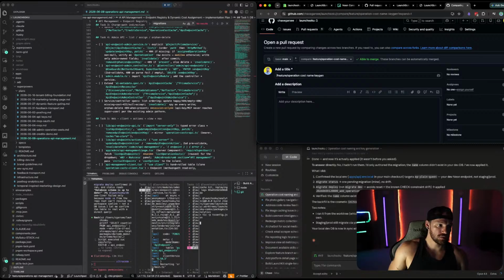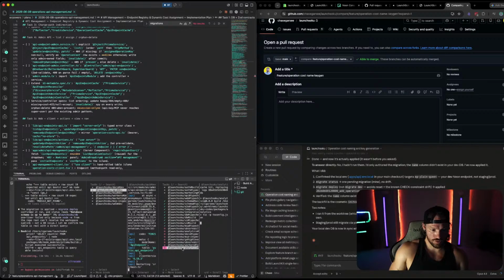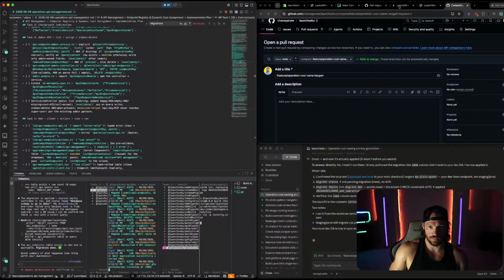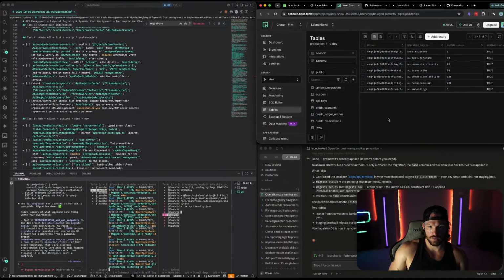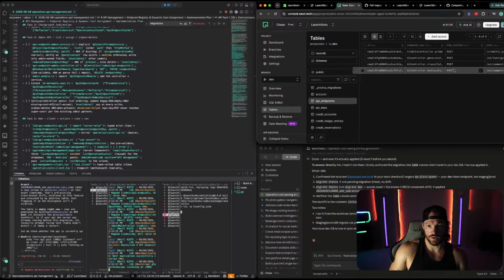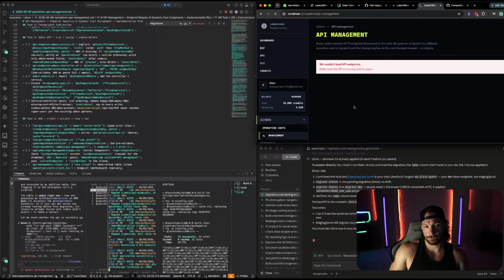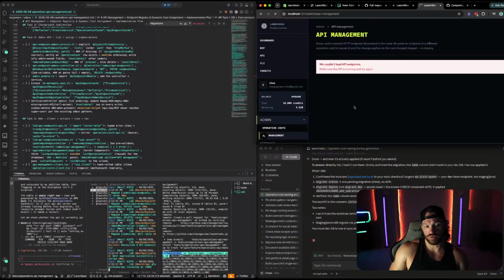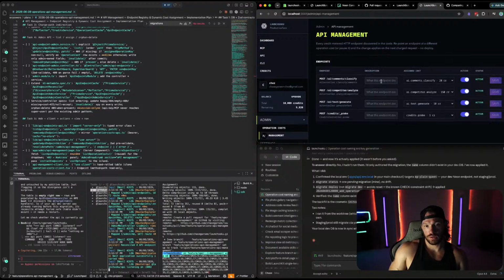Wait for all this to pass, which is like local checks. Okay, I think it did it. API endpoints. Yeah, nice. So it added them. So now if we go here and refresh, should be able to see. Nice. Very, very cool. Exactly what I envisioned it doing.